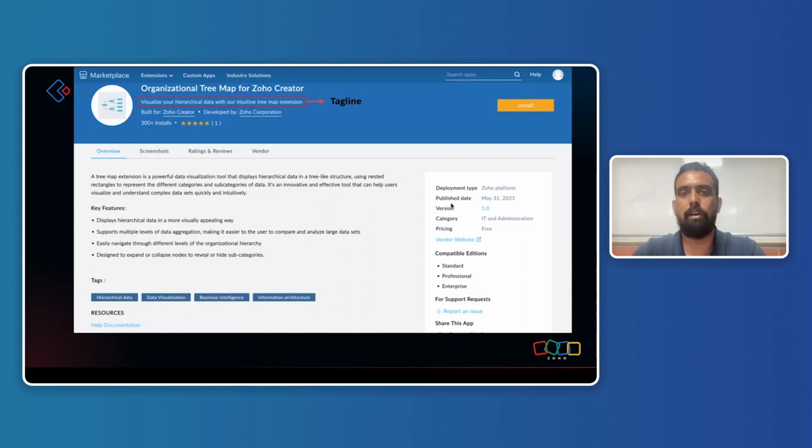Now this is the already existing widget extension inside a marketplace. This is a screenshot of that widget extension called Organizational Tree Map for Zoho Creator. Here you have the tagline underneath the title, right? Any user who comes in will be able to see the tagline below the title. It is something very vital, and it should always represent what the widget extension is about in a short few words, right?